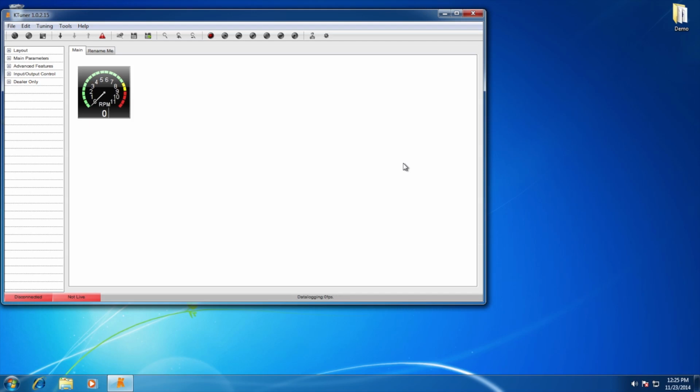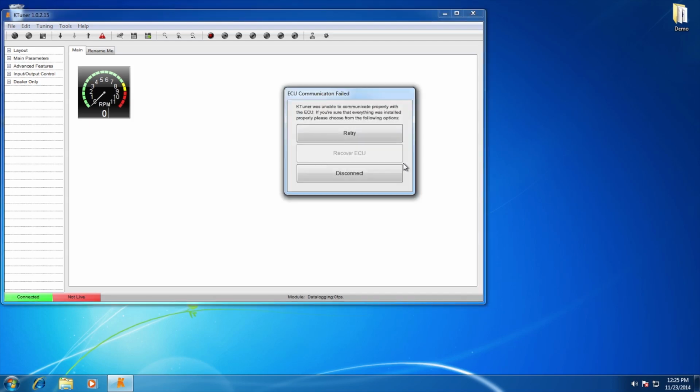If the ECU isn't properly powered, you might get a message like this when you try to connect for the first time. Don't be alarmed by this message. It simply means that you need to plug everything in properly, power the ECU, or put the key in the accessory position and retry.